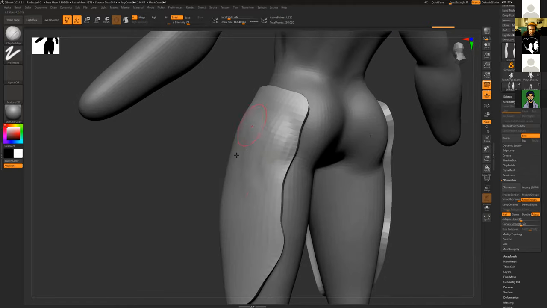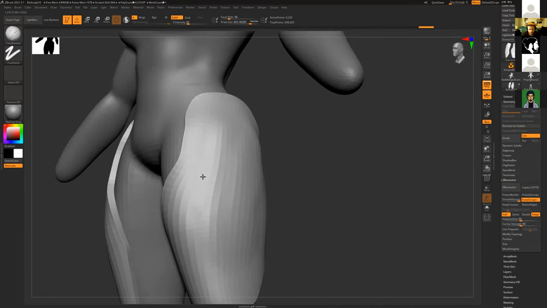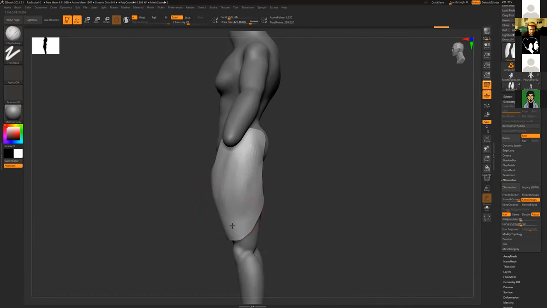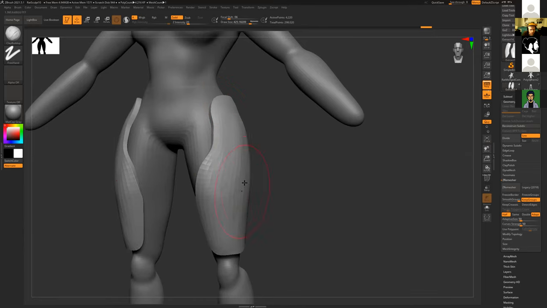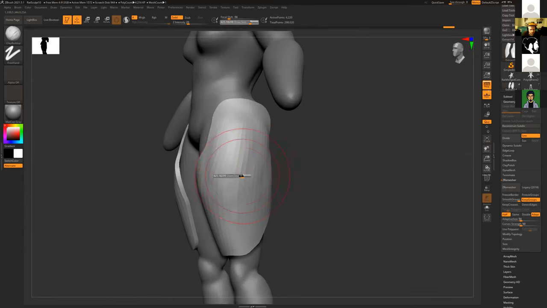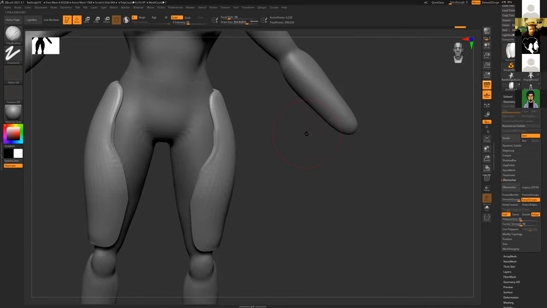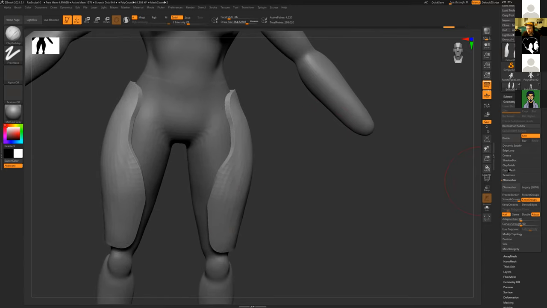So I need to build up these forms, right? This armor plating is a little bit round, so I need to do some bigger brush strokes like this. And let's go in. I'm going to alternate smooth to get a nice even surface there. And yeah, it's going to fall apart. So what I want to do is Dynamesh at a higher resolution.